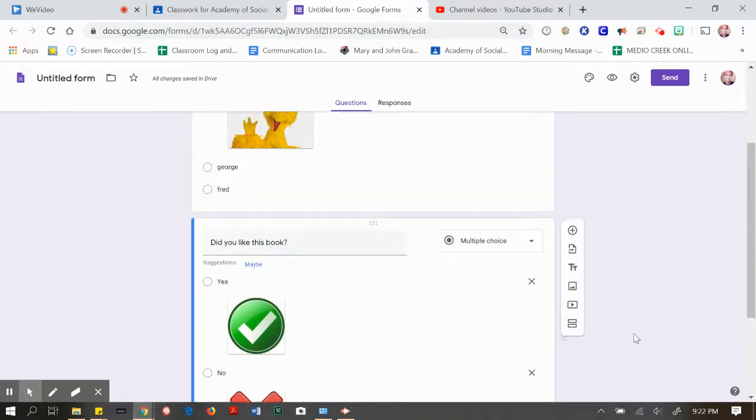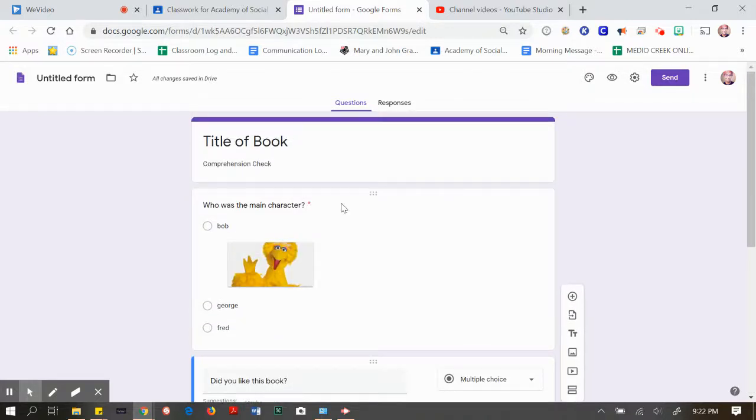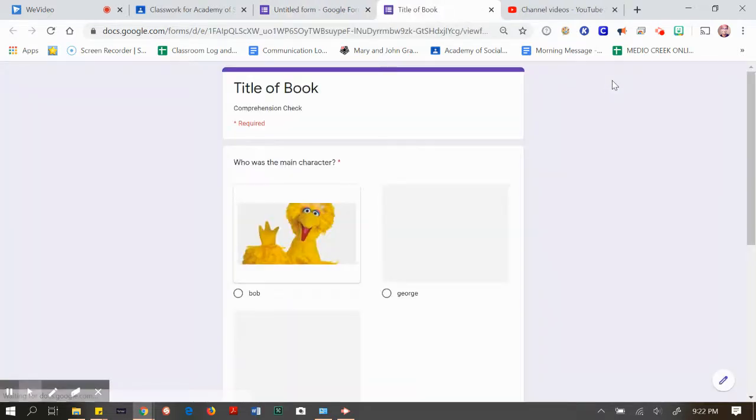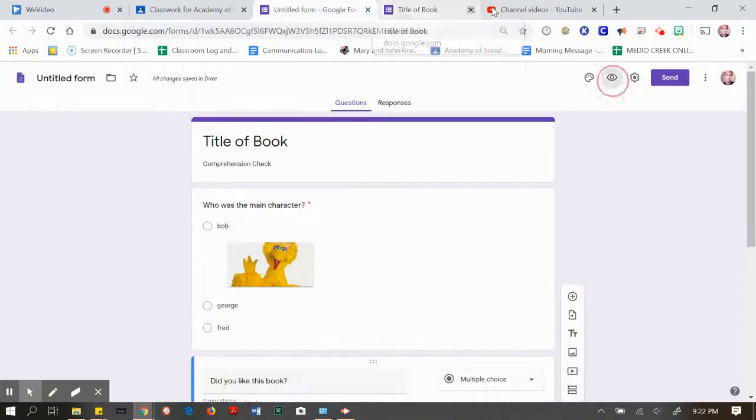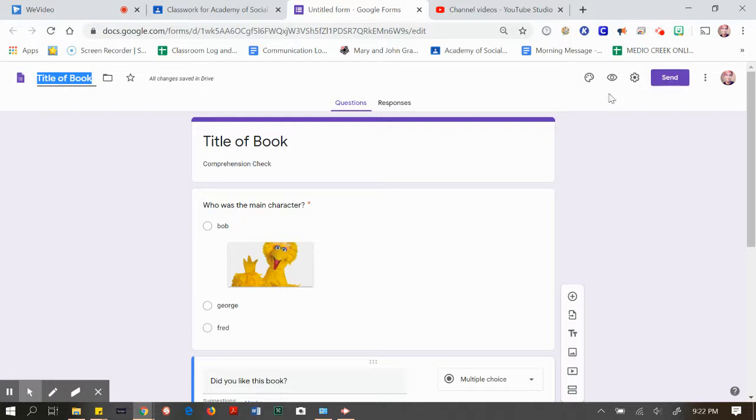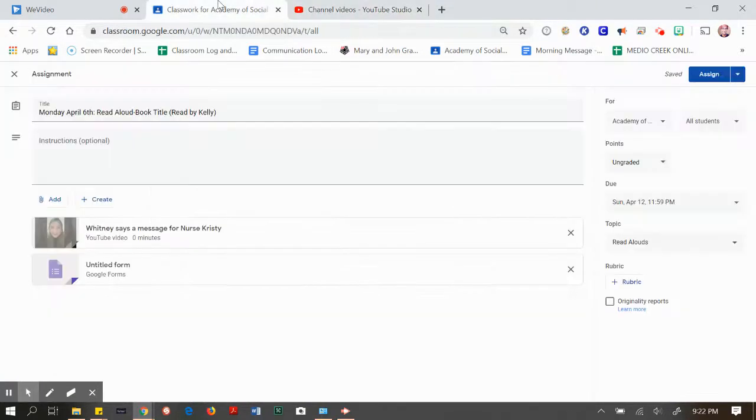And then that's it. If you want to know what your quiz is going to look like, you can go up here to the little eye that says preview, and it will open a new window. And this is what your little quiz is going to look like for them when they open it. So if it looks okay to you, you can close that. You can go back here. You don't have to click anything. You don't have to push send. You don't have to share it. You don't have to do anything like that. You can close this. Go back to classwork.